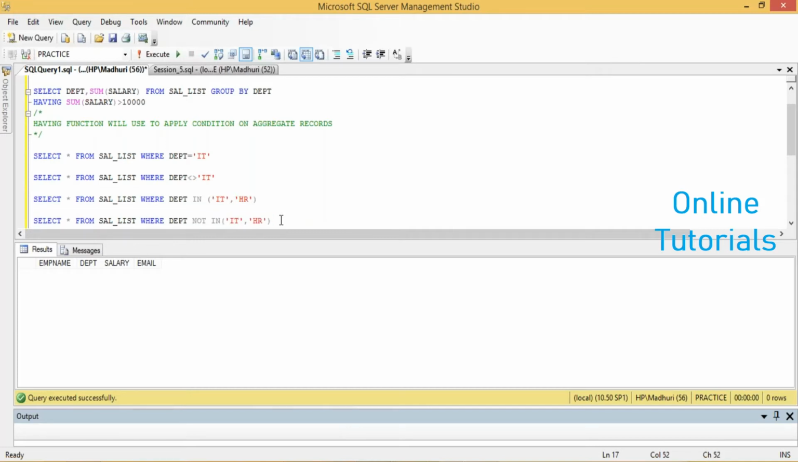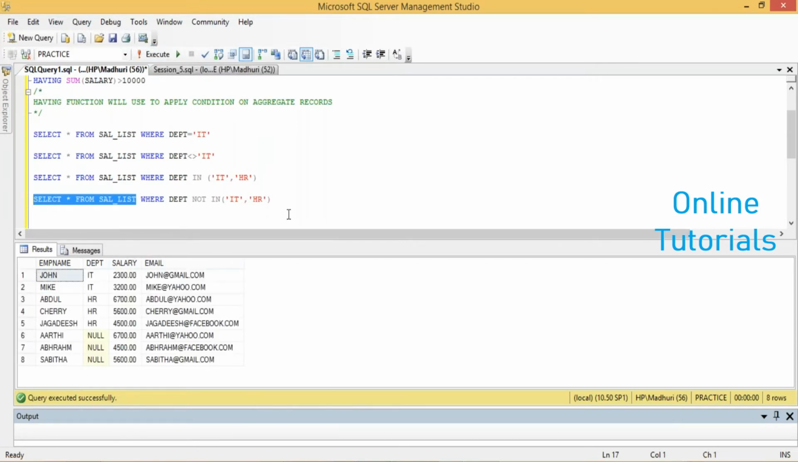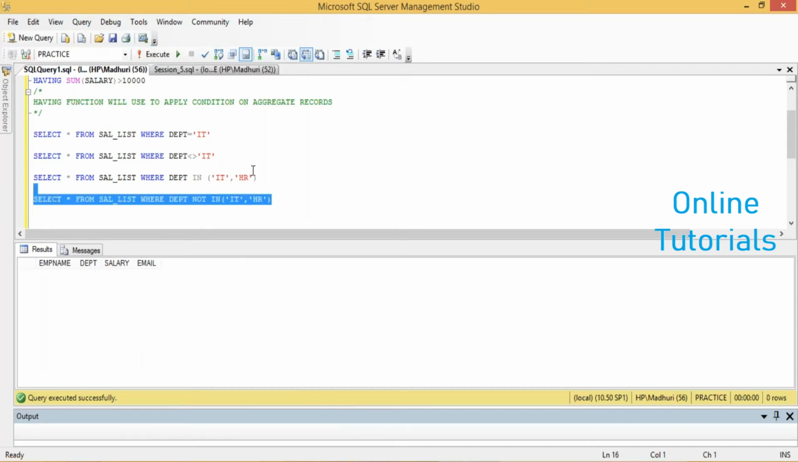So what happened? Why are you not getting the values? Because there were only two departments, IT and HR, correct? But why is this not getting them? The department value is null. If it is looking for null, then it will give a result.